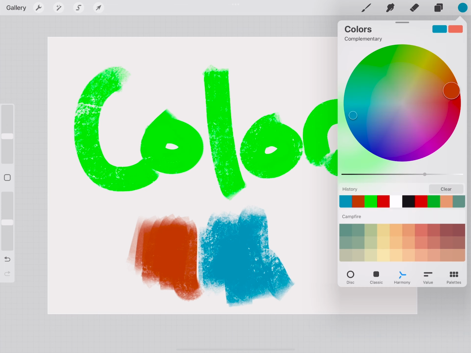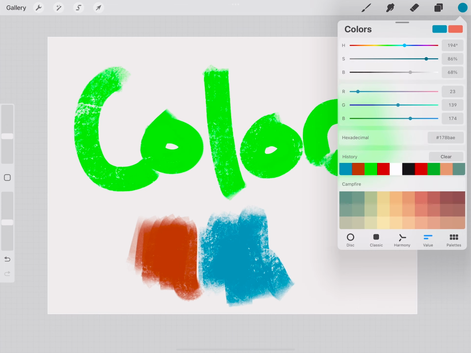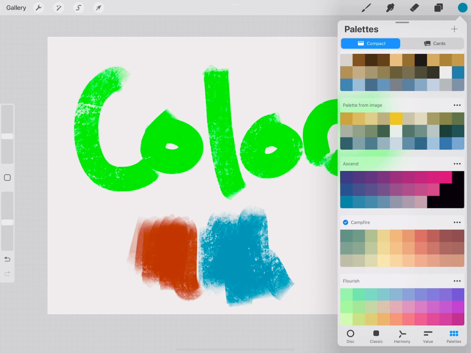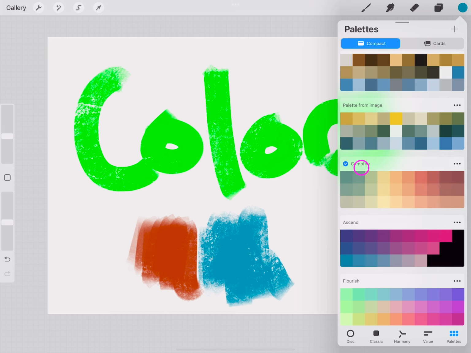Going back to the Color tab, the Value view lets you mess with the fundamentals of the colors. Finally, Palettes lets you see collections of color. These top two I created from an image. These bottom three came with Procreate. My favorite is Campfire. You can set any of these as your default by tapping the three dots on the right side. You can also move them around or rename them by tapping on the title.